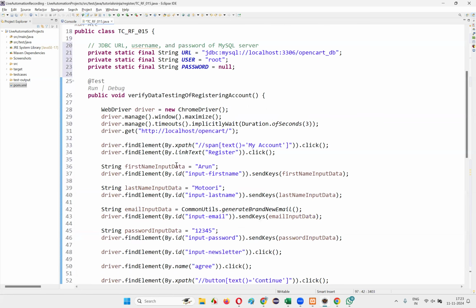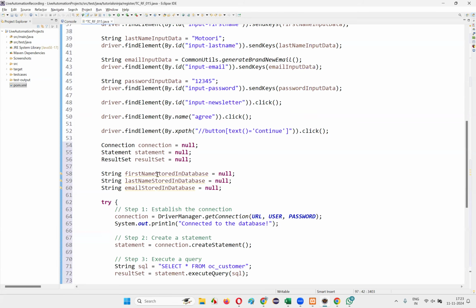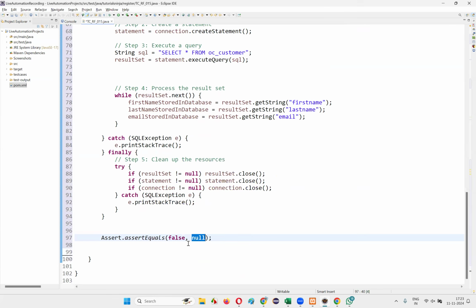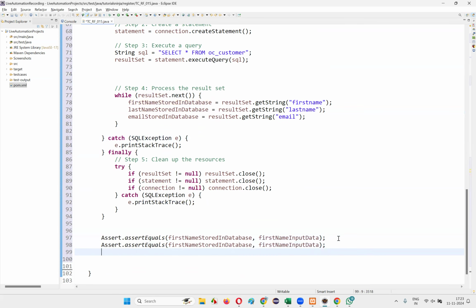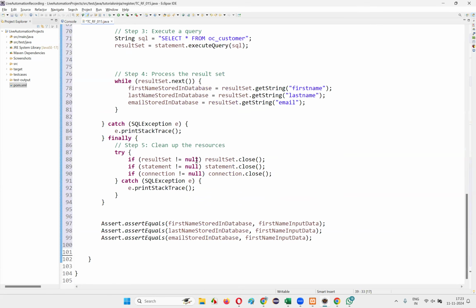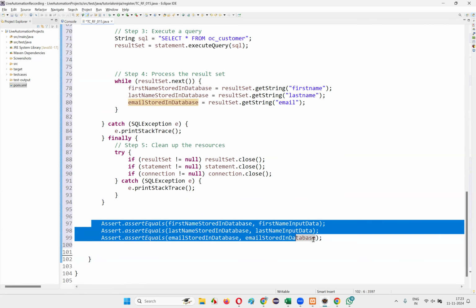The expected value: what is the first name that we have inputted? First name input data. Here we have to give the first name that got stored in the database, which we have retrieved by running the query. Again, copy the same thing; we have to verify three items. The last name stored in the database will be here, and the email stored in the database will be here. And if you go to the top, the last name input data will be here, and the email input data too.